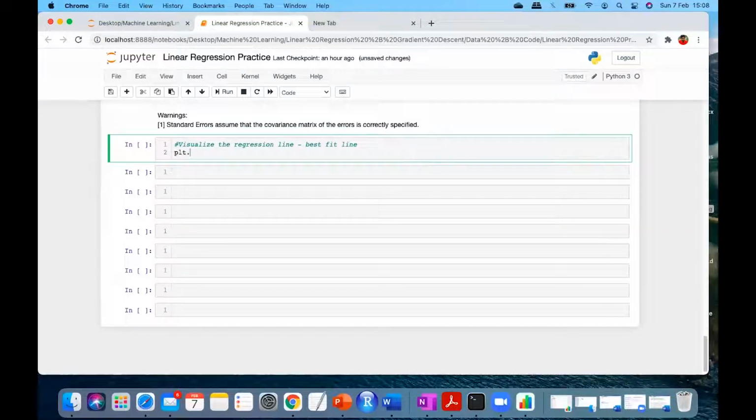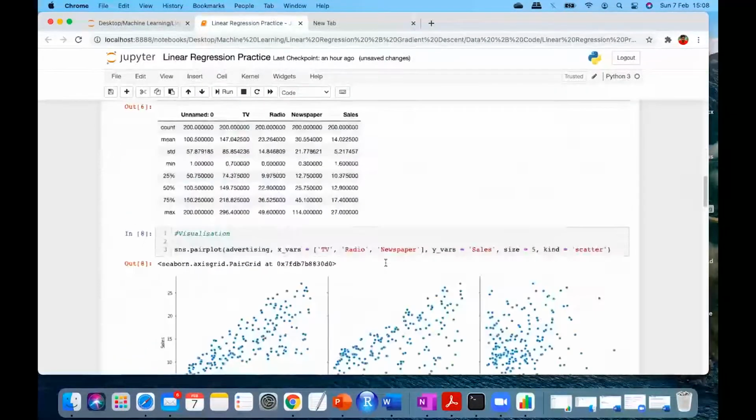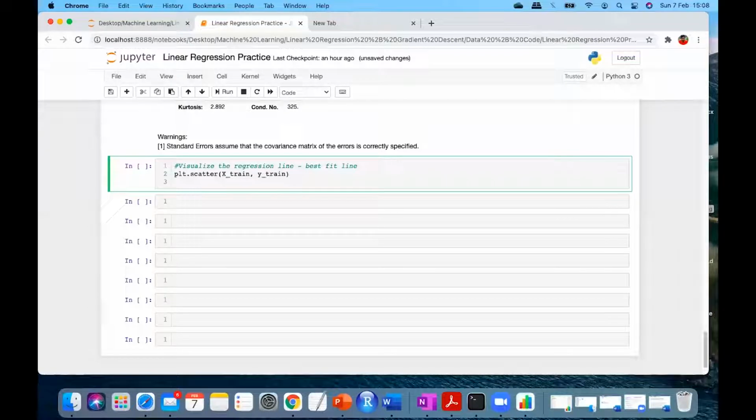So let's say plt.scatter. Did I import matplotlib on top? Remember? Yes. Okay. So plt.scatter, and first of all, what we have to do? X train. So we have only train, right? So X train and Y train. Correct. What else? Now again plt.